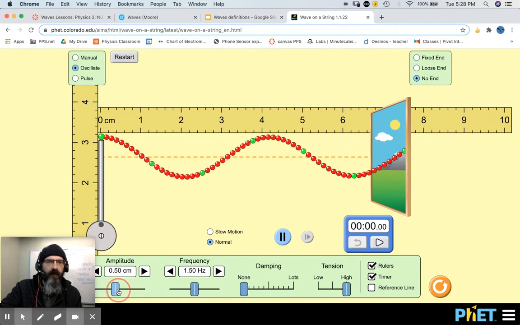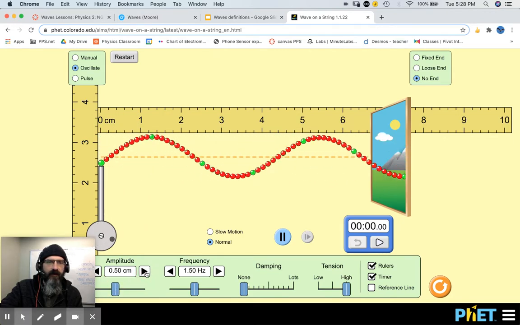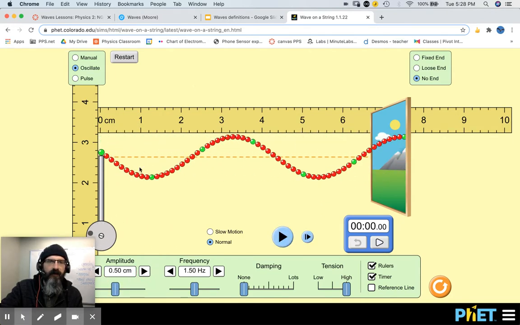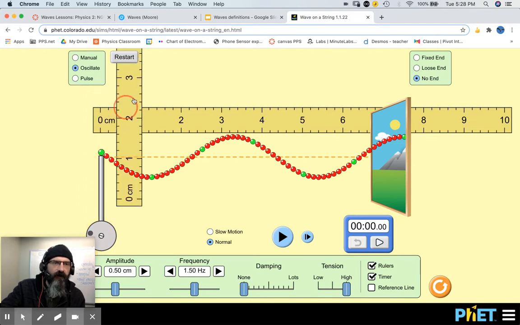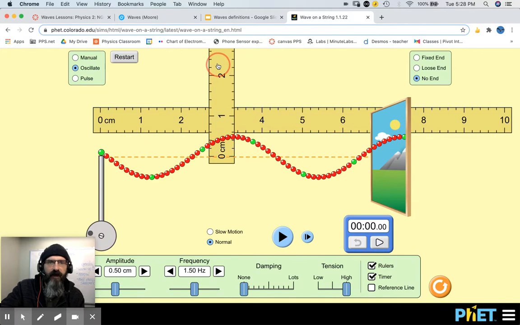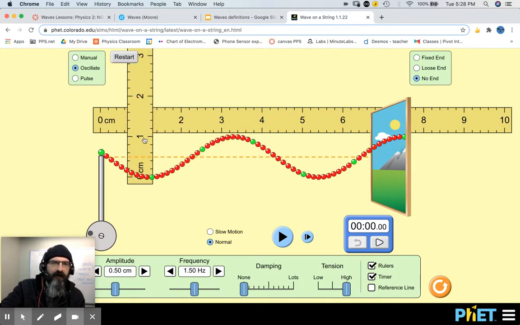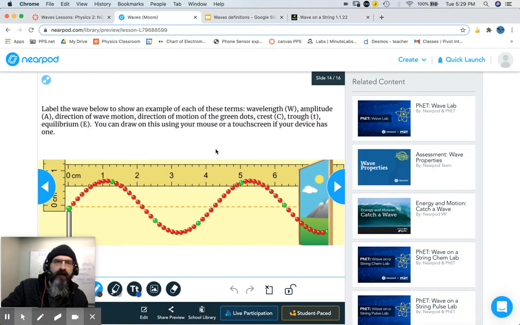So when I set my amplitude of 0.5, you will notice that it is 0.5 from the middle to the bottom. It's also 0.5 from the middle to the top. The top to bottom, which is not something we usually talk about, is both of those 0.5s. It's a whole centimeter. All right, so you're going to do some sketching on here for yourself.